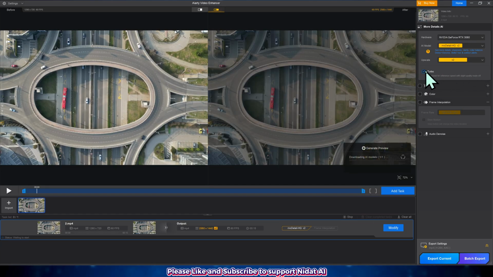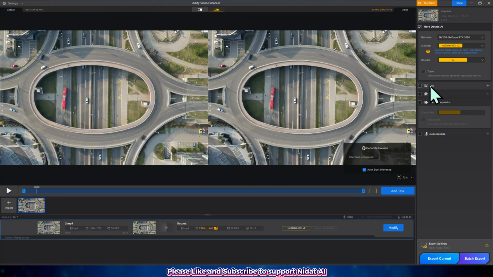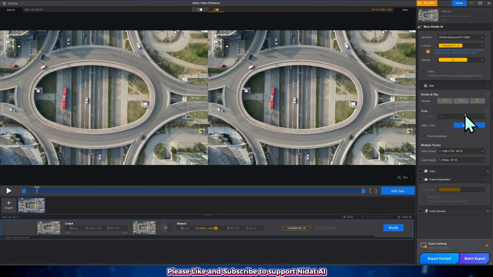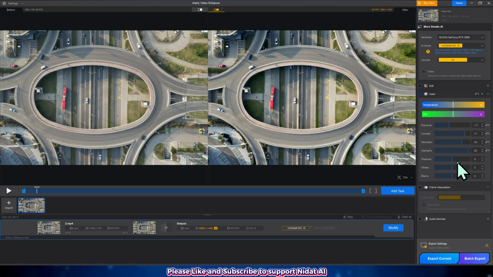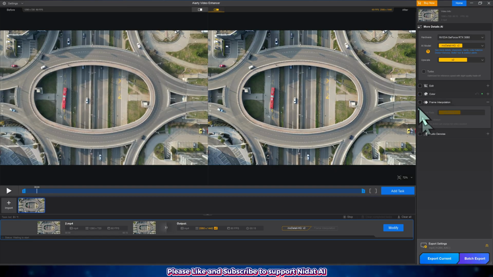Next, let's talk about turbo mode. Turning this on speeds up the processing by up to 3x, so it's one of the fastest AI upscaling tools out there. You can also do some basic editing like rotate, flip, or crop your video under the edit section. And here's something cool: if you enable frame interpolation, you can boost your video's frame rate from, say, 25 FPS all the way up to 120 FPS. There's also a slow motion option to create smooth slow-mo effects.